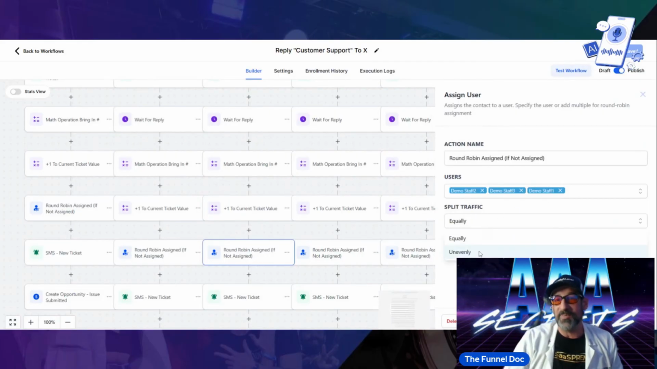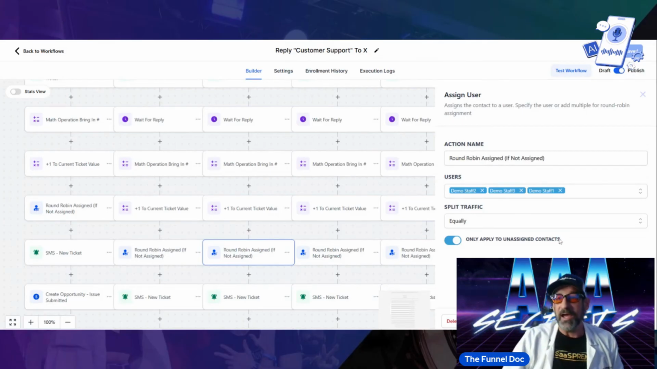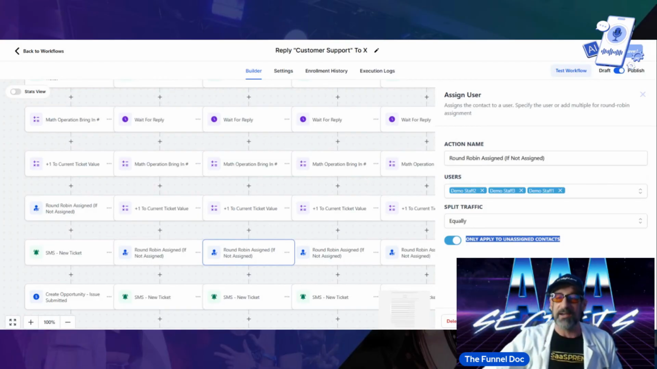So the next thing is, if no one has been assigned to the contact, we then assign them. You'll see here, I've got the ability to split evenly or unevenly. Right now, I've got all the demos assigned evenly split. So it could be anybody. And I've got it highlighted, so only apply to unassigned contacts. So if somehow somebody got in here, they wouldn't get reassigned. Now, if we wanted it so that every time they'd be assigned someone, so ticket 1 would have somebody different, ticket 2, flip the switch. All you got to do.